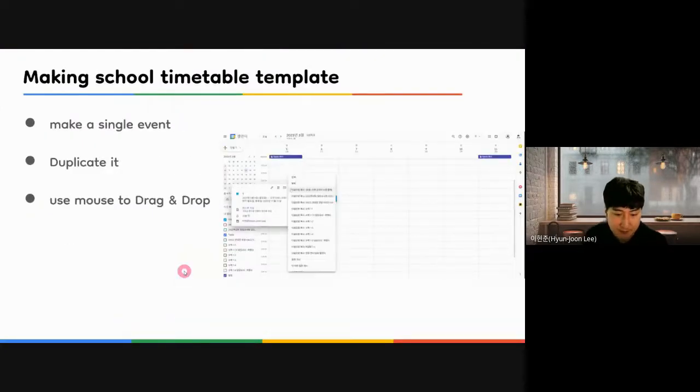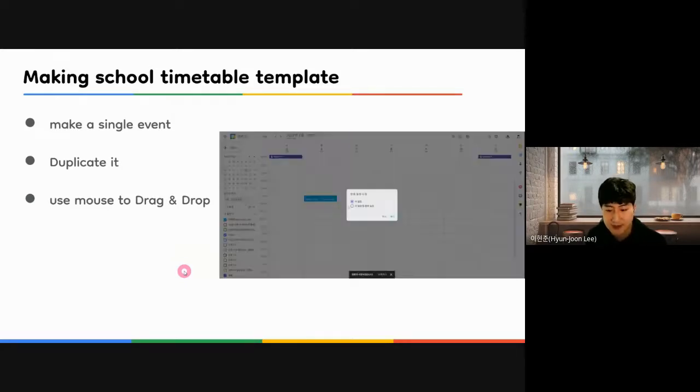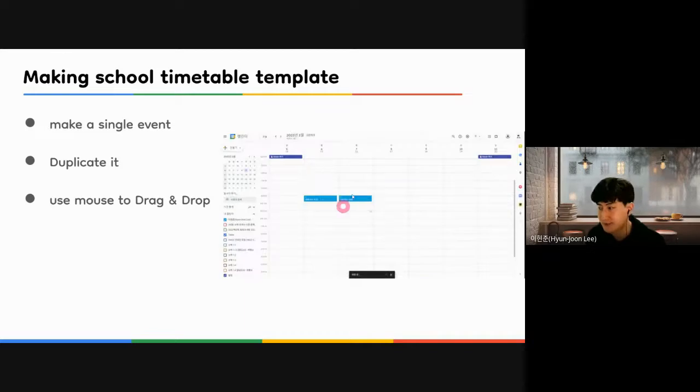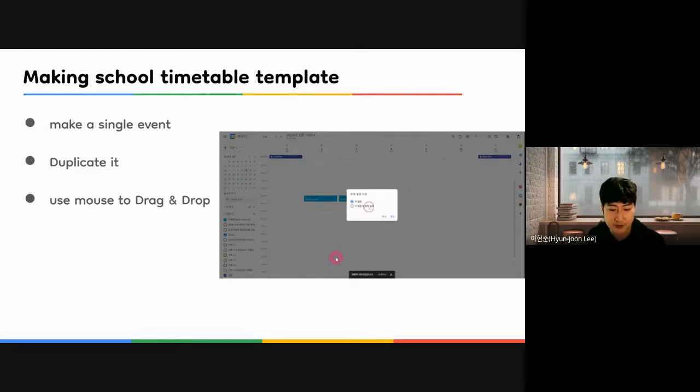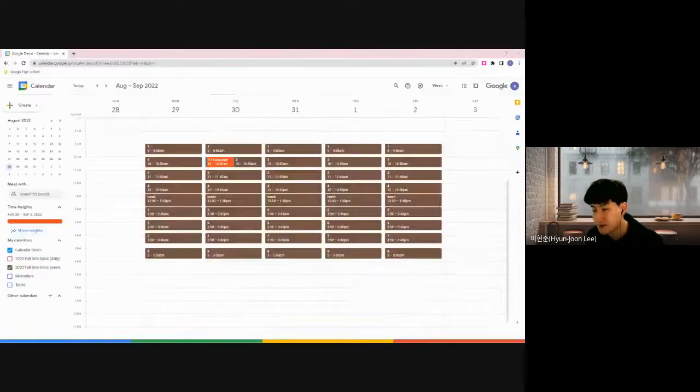Some people, maybe someone could ask how to make this template. You can make it faster than it looks. You can see here. You can use the duplicate function when you want to make a main schedule like this. I can show you this too.